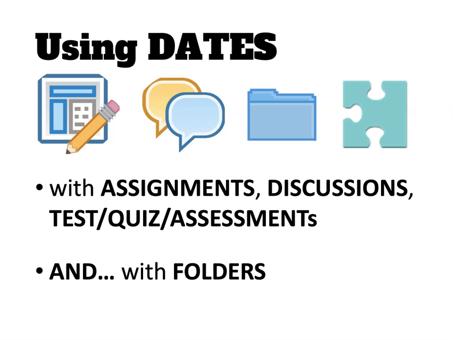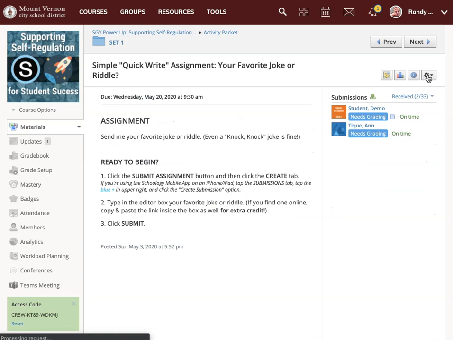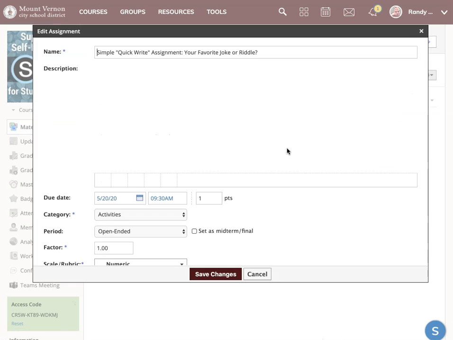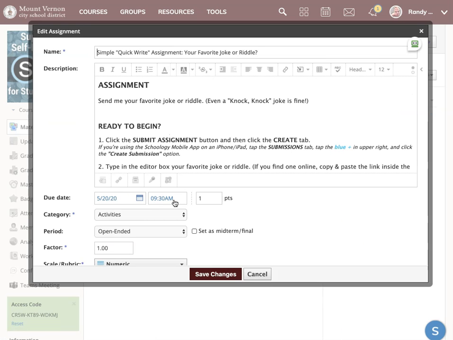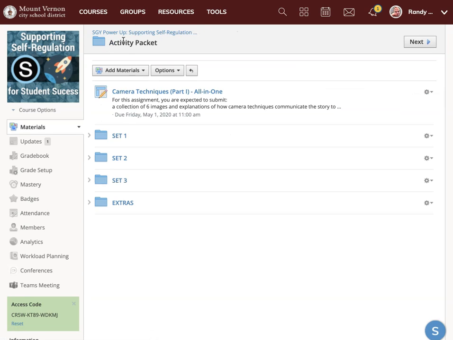Let's take a look. So here I am in my course as a teacher. Now, as you're probably familiar with already, when we're creating assignments, it's very easy for us to schedule due dates and/or times. But let's take a look now at some examples where I have this folder, might be for a week or a unit or a chapter's worth of materials, and then I have some other subfolders.